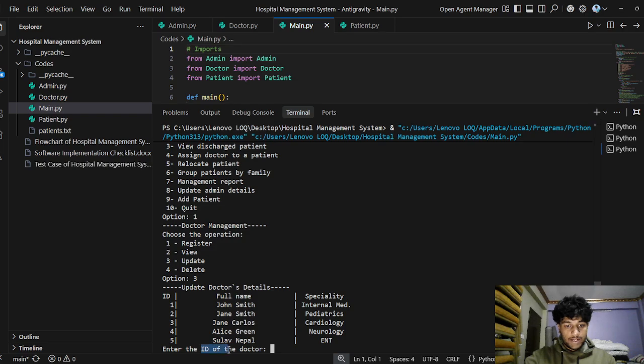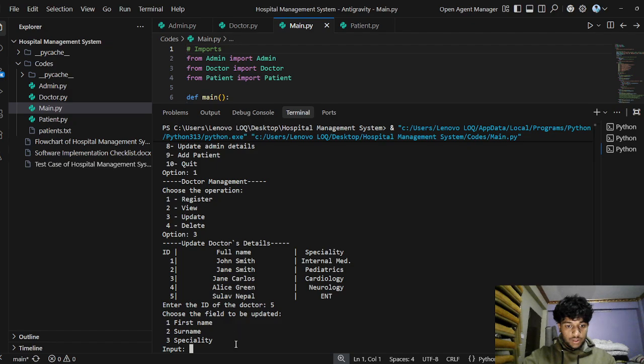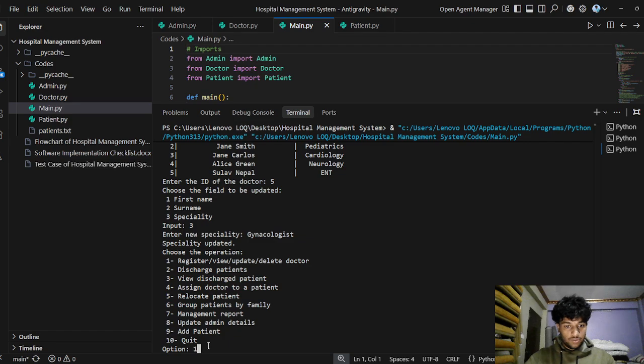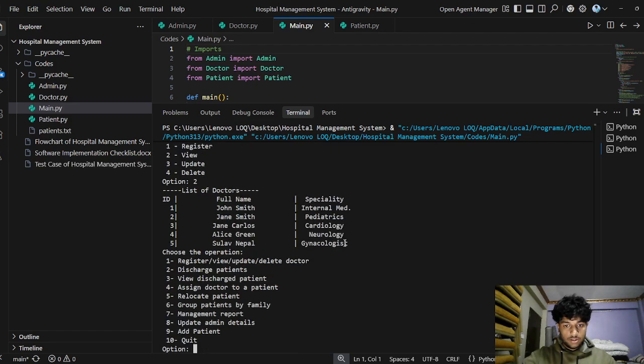First, I need to put the ID of the doctor. My ID is 5, so let's put 5 for now. And now I am going to change my specialty, that is option 3, to a specific one. Let's go for gynecologist. Okay, so if I view once again, then my specialty should be changed to gynecologist from ENT.